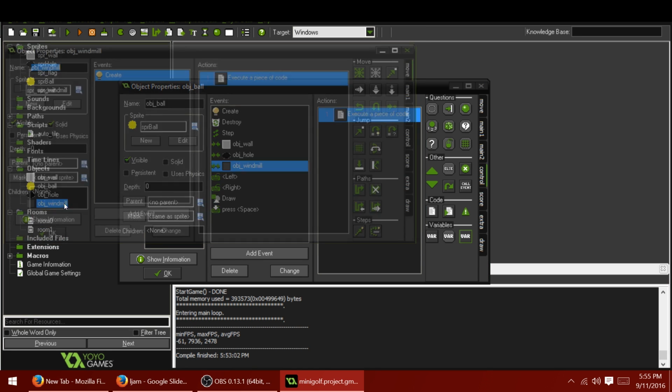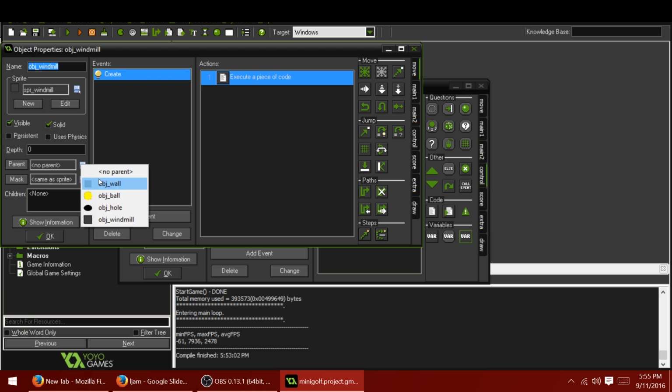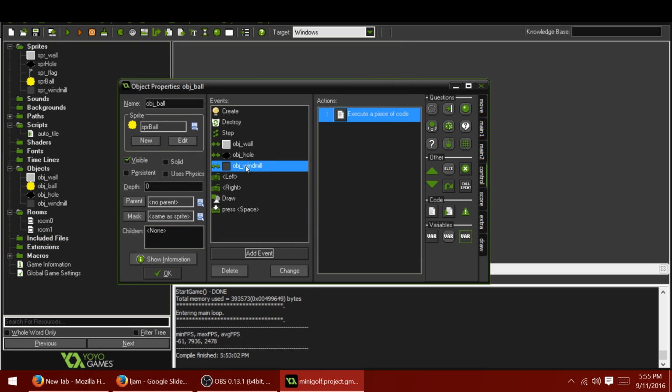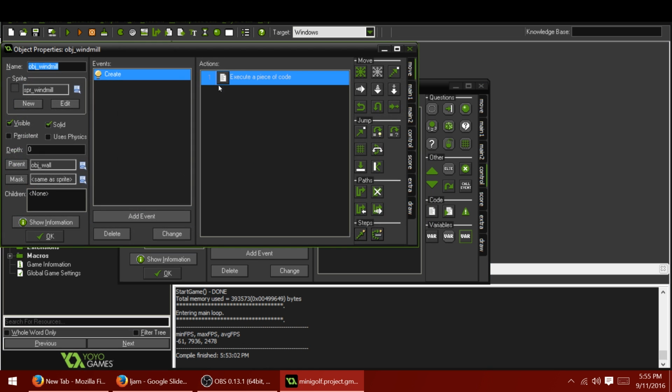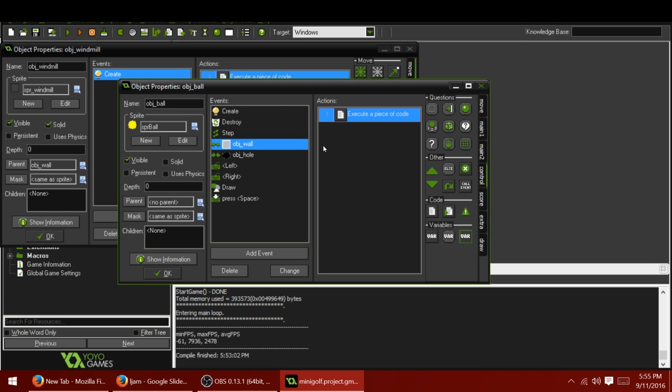So let's say we go to our windmill, set our parent to the wall. Now here, we don't need to have this code block. We can actually get rid of it. Because if it collides with the wall, the ball colliding with the windmill is the same as it colliding with the wall. So this is great if you want to have any object that when you hit it, let's say your player loses health, you can create a generic hazard object, make your player interact with the hazard object for taking damage, and then just set all your hazards to have the hazard as the parent. You can save yourself a lot of repetitive legwork that way.